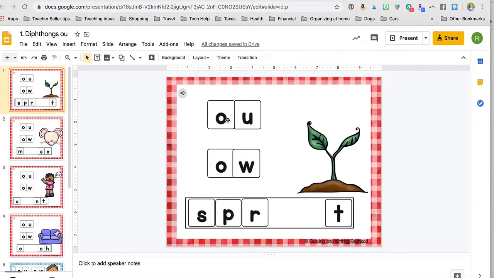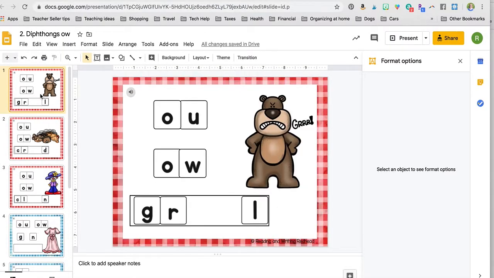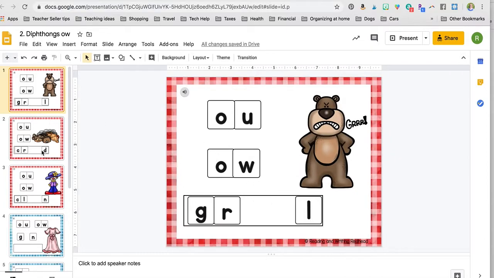The red slide's a little easier. It's kind of differentiated. So they just have to click and drag the diphthong. Here's what slideshow 2 looks like. I'm sorry, slideshow 2. So it's going to be all OW words.